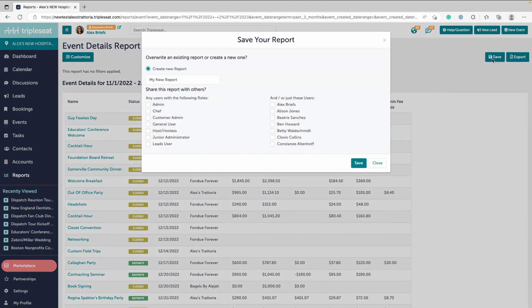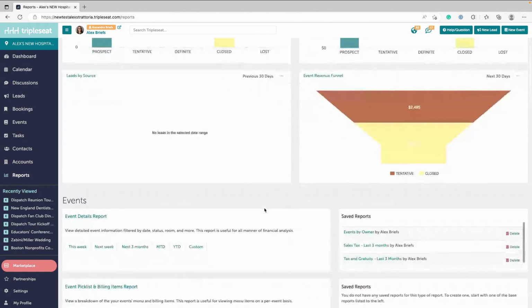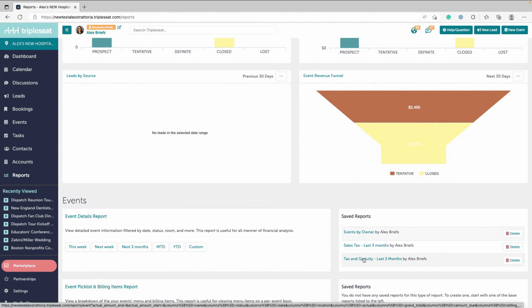For that, I would click Save. I'll be able to call this tax and gratuity last 3 months. And maybe my friend Beatrice is my bookkeeper. I'm going to check her name and click Save. The next time that Bea comes into reports, she scrolls down. In her event details report section on the right, she's going to see that tax and gratuity report I have just created.